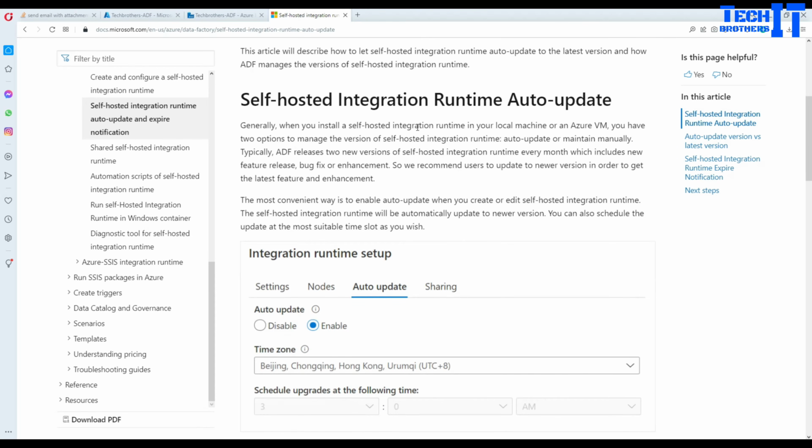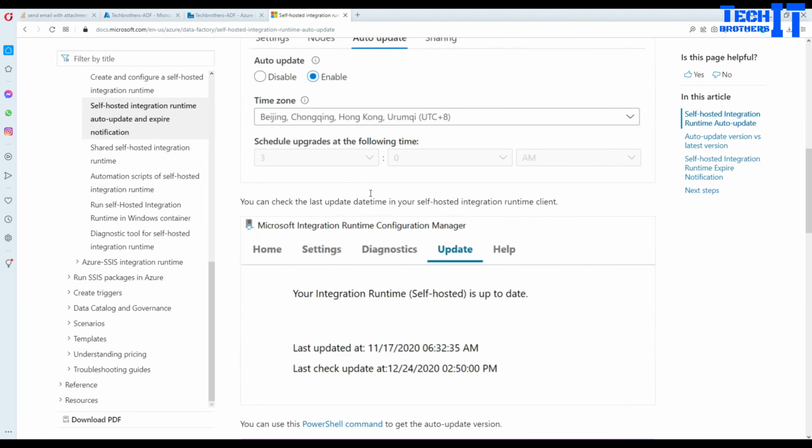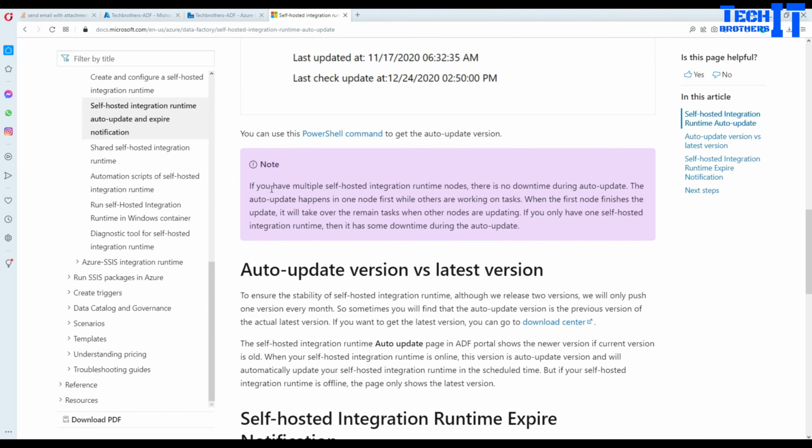So now you want to go back to the notes here, and take a look at all these details. Generally, when you install self-hosted IR runtime on your local machine or Azure VM, you have two options to manage the version of self-hosted IR. You do auto upgrade or manually. Okay, that's the auto I showed you, and in auto you enable it and provide the time.